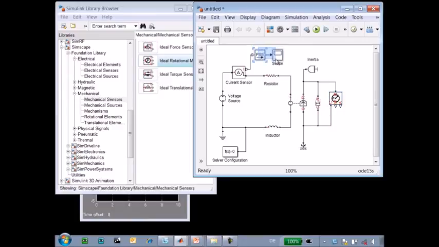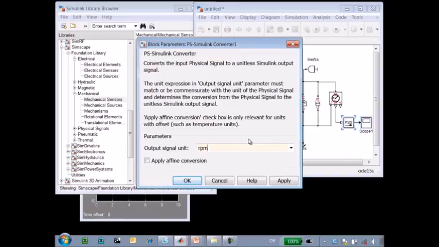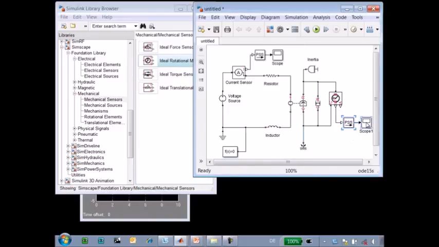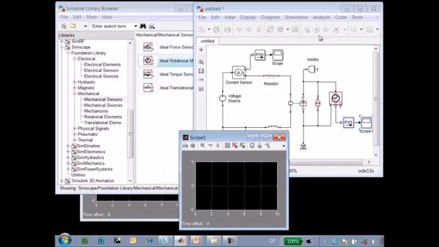We can copy these blocks in order to view the results on a Simulink scope. We'll connect it to the speed port and assign the units to be revolutions per minute. Now when we look at this scope and run the simulation, we can see that the speed of the motor reaches a final speed after about 6 seconds.